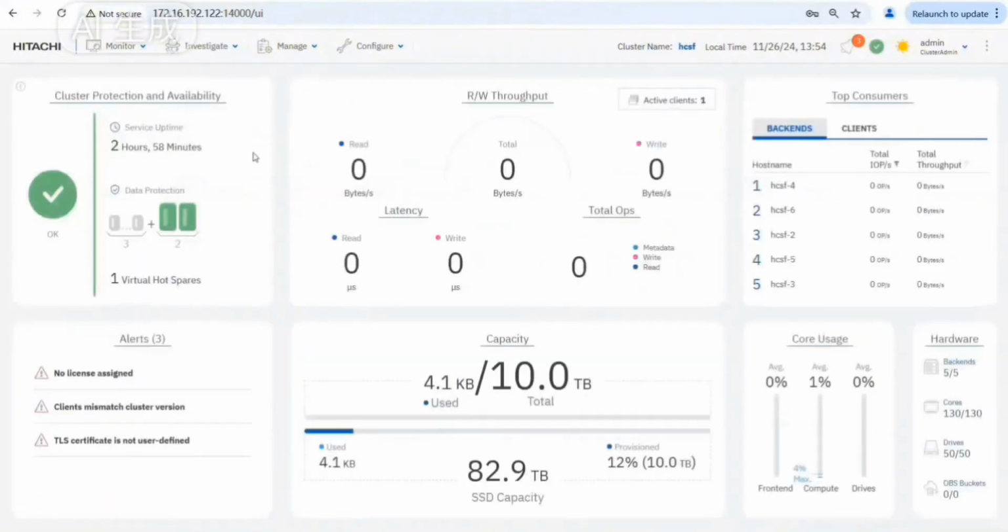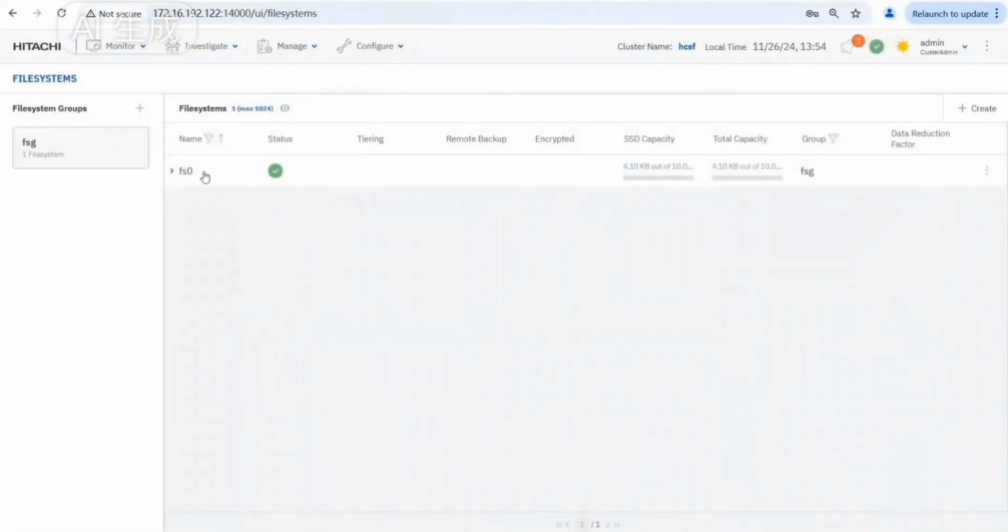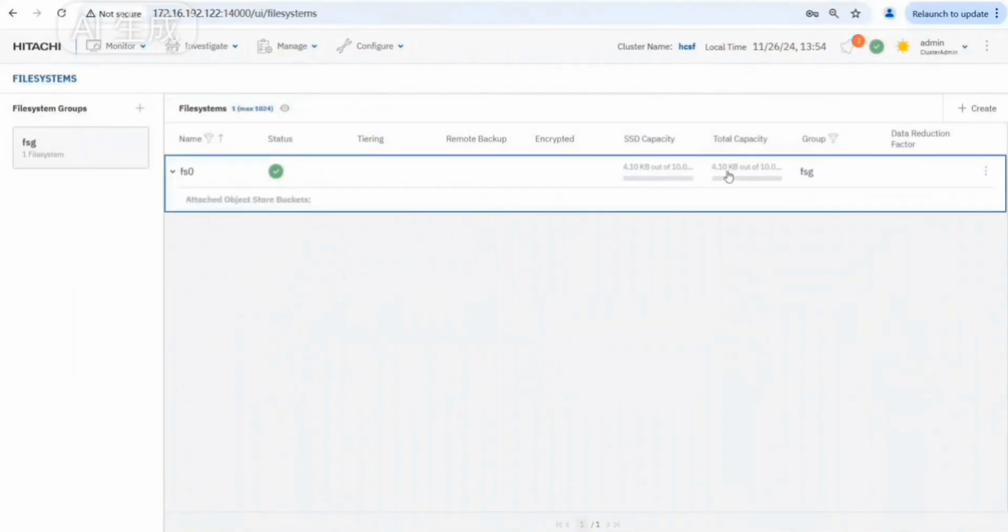Now, let's go back to the main page and look at the other main functions. For example, this file system. Here's a file system that I've created. It allocates a capacity of 10 TB. Later, we will look at the file system in more detail.